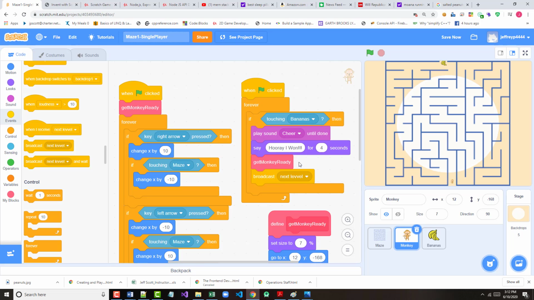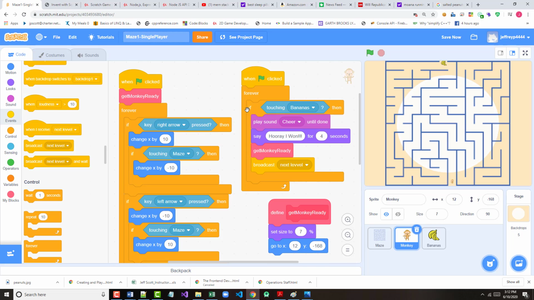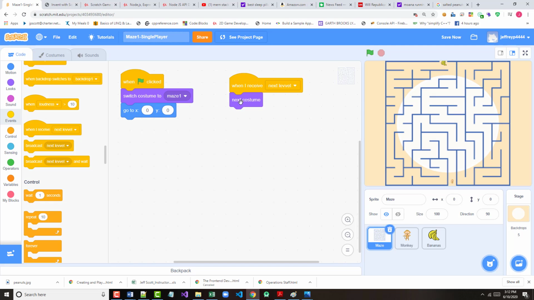And for the monkey, I'm going to constantly be checking in here to see whether or not the game has been won by the monkey. If I'm touching the banana, meaning we've won, we play the cheer sound. We say, hooray, I won for 4 seconds. Then we call get monkey ready, which will make sure his size is set to 7%. Alright, and we set him back to the beginning. We also broadcast our next level message. When we broadcast that next level message, that again should be found here, which should say next costume, which should send us to our next maze.